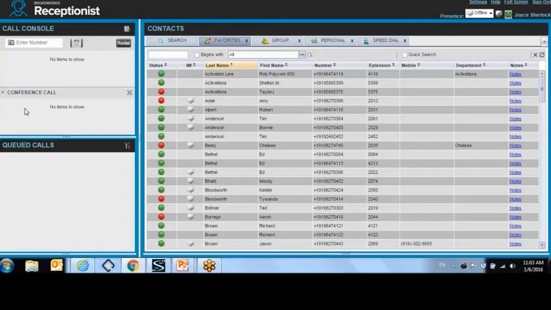And finally, the lower left-hand section of your call console will show queue calls. Queued calls is only an area that you'll need if you are also a member of a call center. This will separate your call center calls versus your receptionist direct calls.